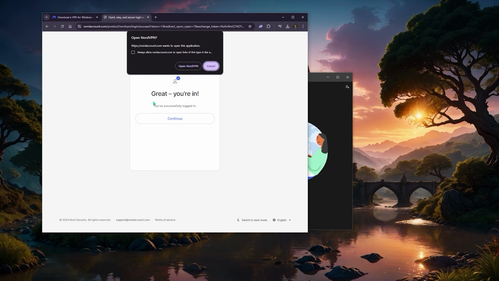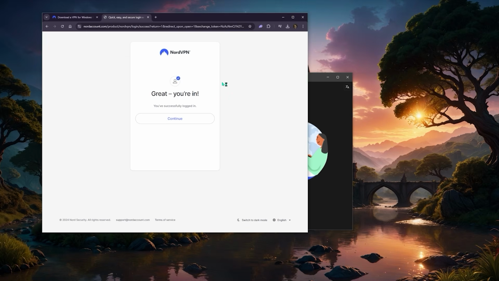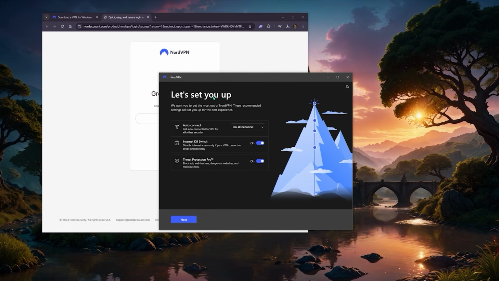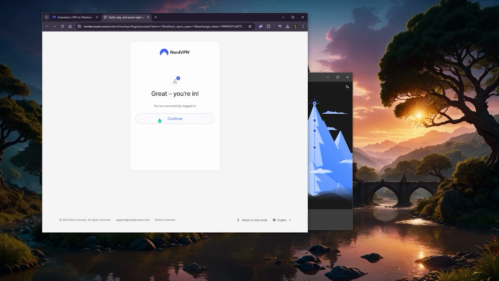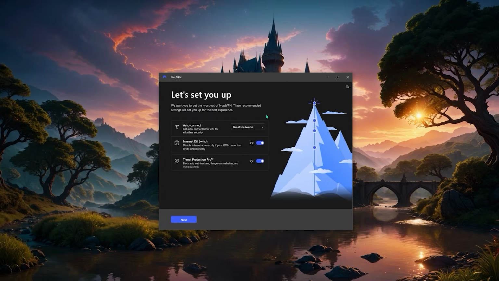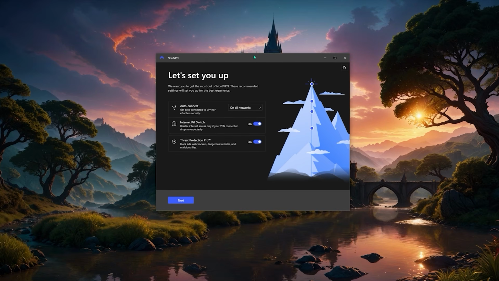Okay, so I'll just go ahead and continue. And once you're logged in, the browser should just give you an option and hit open NordVPN. And there we go. If you happen to have any trouble, like getting stuck on the login screen for whatever reason, even though it told you that you're already in, just close the application and open it back up and you should be fine. All right, so this is the first thing that pops up here.